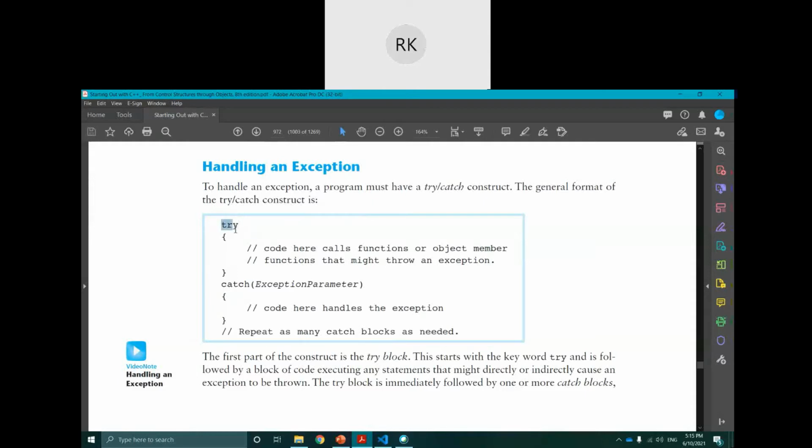So we will have a try block. The try block will enclose all the code which can possibly create errors. So we will write all those functions here. This may be a function call, a function definition, a class definition, or calling class members. Any such code that can possibly generate an error, write in a try block.